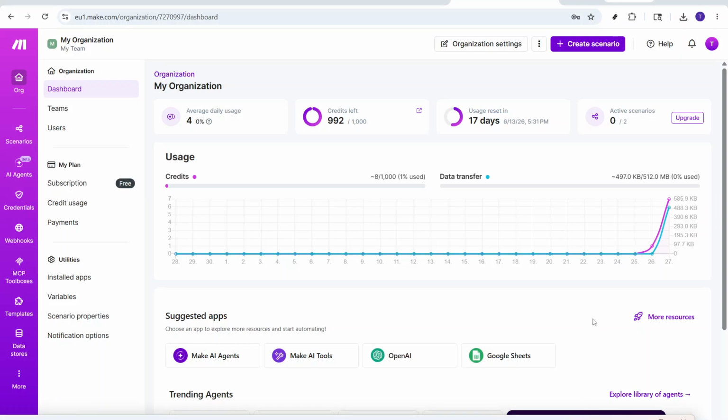In today's video, I'm going to teach you how to connect GoHighLevel with Make.com. If you're looking to streamline your workflow and enhance productivity, integrating these platforms is a great step towards achieving that goal. So, let's get started by heading over to the Make.com dashboard.